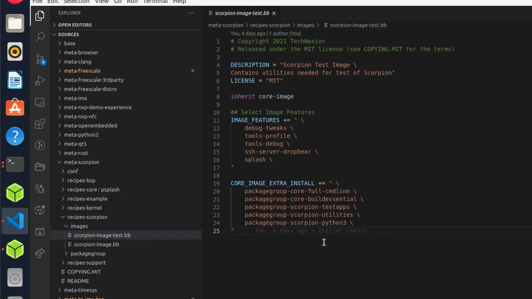Also I put Vi improved, or Vim, because personally I hate using the BusyBox version of vi when I'm working with files. And then finally, because I had a customer ask me about it, I created a package group that brings in a number of Python 3 packages and also includes pip, the Python installer, in here as well. So that is the test image.